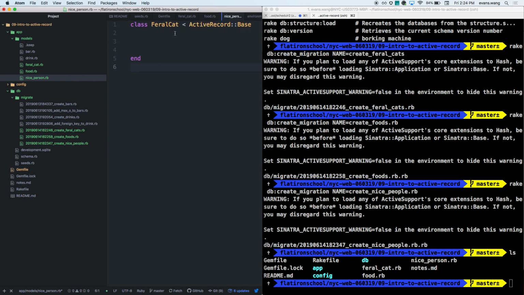And then we'll change this to nice person. Cool. So we should probably test, yeah? Or what else can we do? I created the migrations. I should probably do what? If I migrate right now, what would be in there? Nothing.